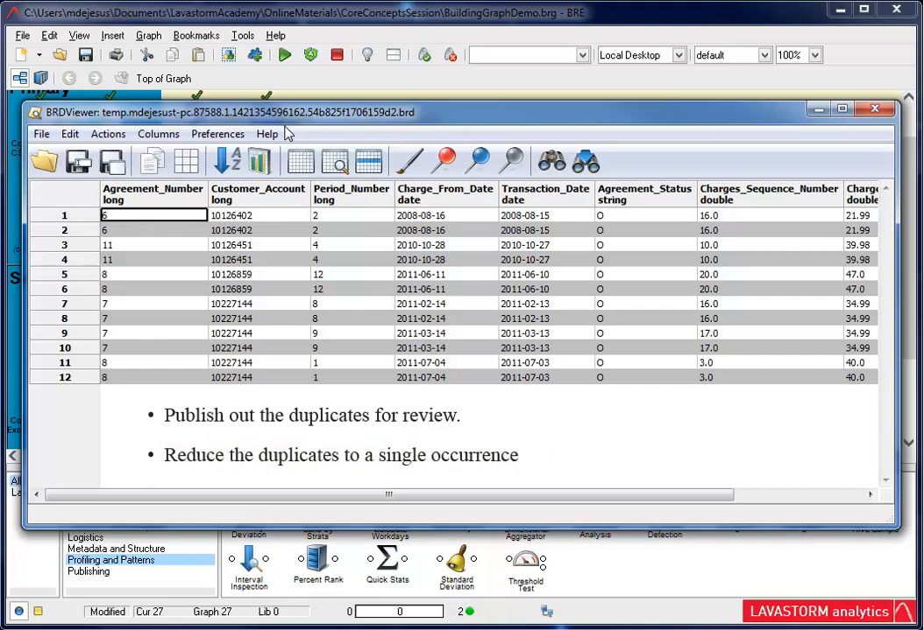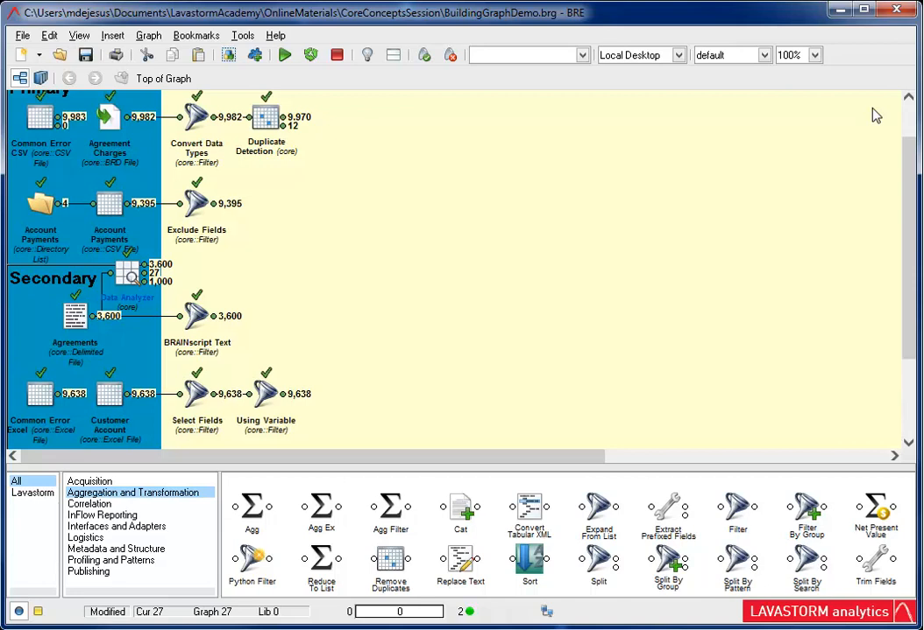As this is the path I want to take, before I can reduce the duplicates, I need to review the data to ensure exact matches. If I look at the BRD viewer and examine the data closely, I see that my data is in fact exact matches, so I can reduce this number without losing any data. To reduce the data to a single entry, I can use the Remove Duplicates icon.